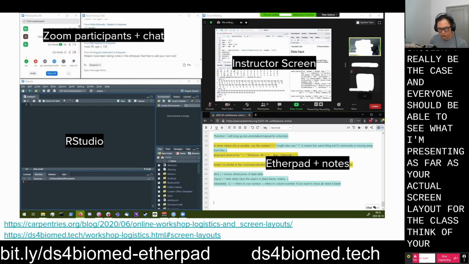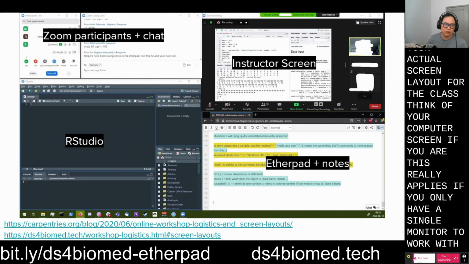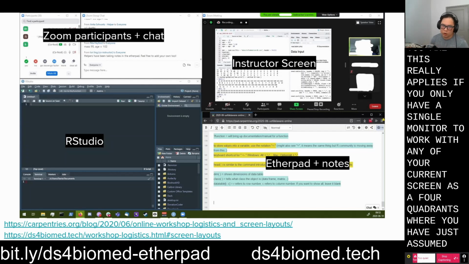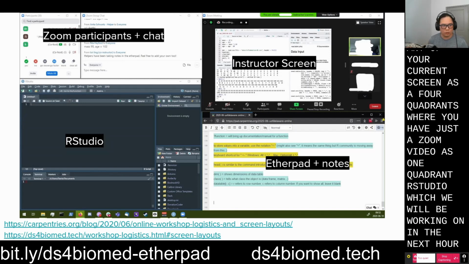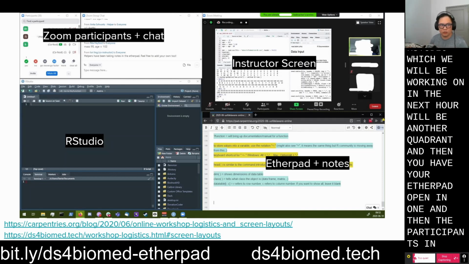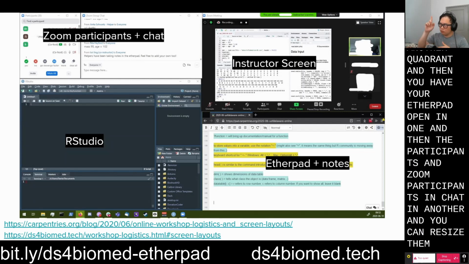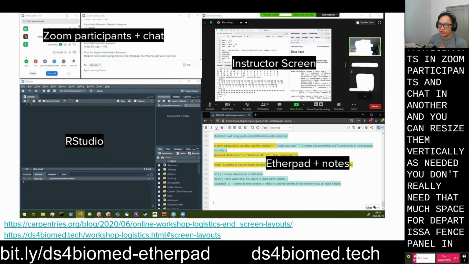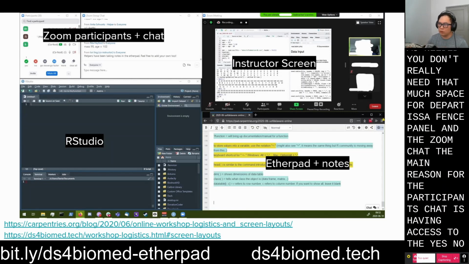As far as your actual screen layout for the class, think of your current computer screen. This really applies if you only have a single monitor to work with. Think of your screen as four quadrants: just the Zoom video as one quadrant, RStudio, which we will be working in during the next hour, as another, your Etherpad open in one, and the Zoom participants and chat in another. You can resize them vertically as needed. You don't need that much space for the participants panel and the Zoom chat. The main reason for the participants panel is having access to the yes and no buttons.